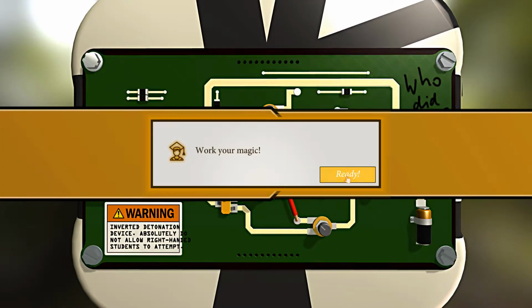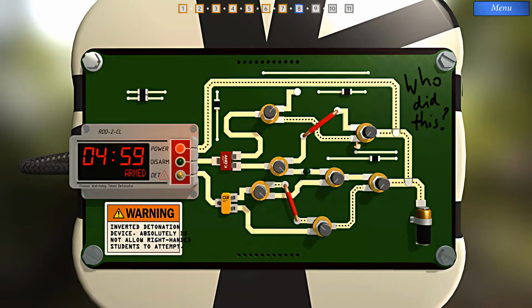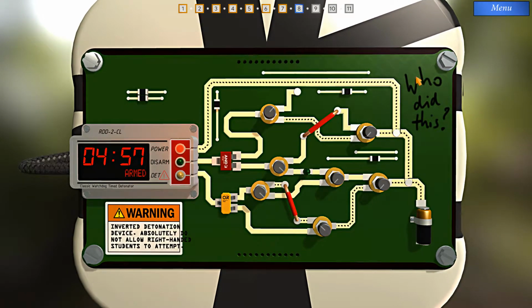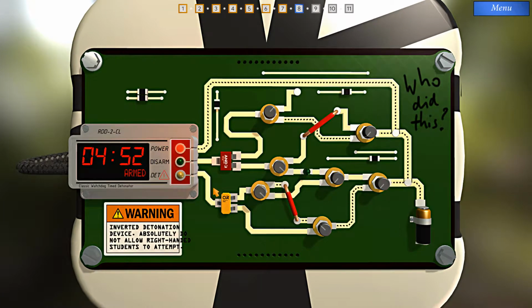Work your magic. Of course, I love the comment, who did this? Alright. We have an OR gate here. We have to fix it so that nothing flows through here.